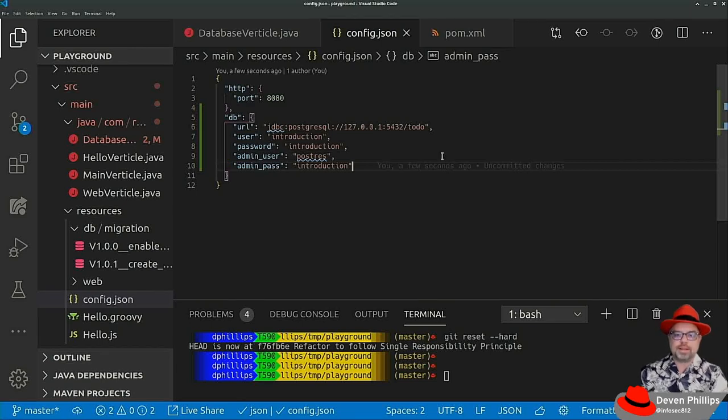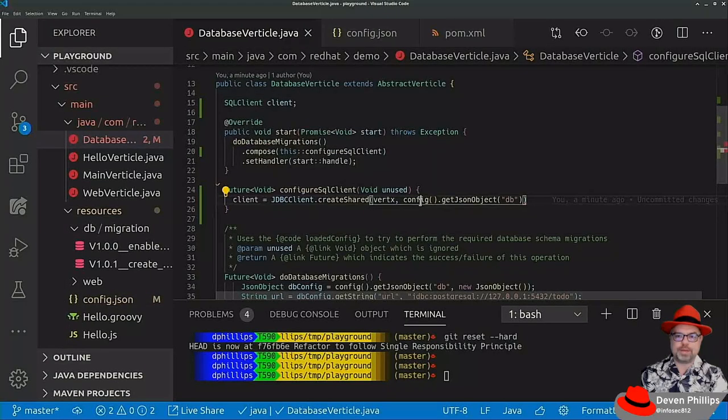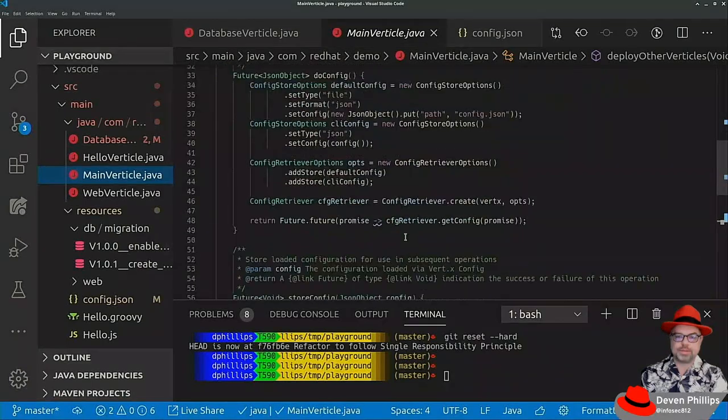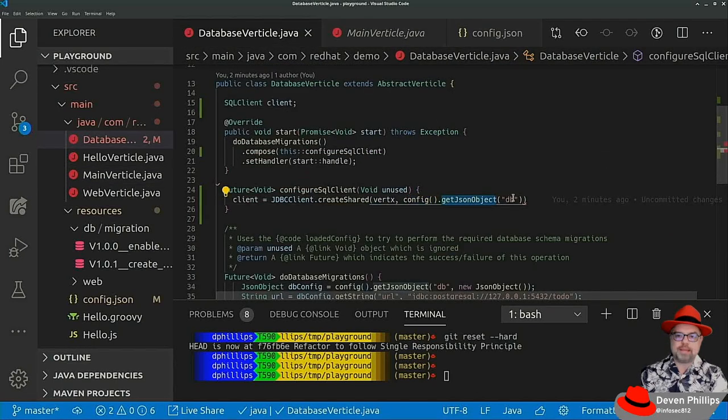All right, these last two parameters are really not part of configuring the JDBC client. They're purely being used, which I'll show you in a few minutes, for the database migrations. So when I say here that we grab the config, if you recall from main vertical, when we deploy all of our verticals, we're setting it from our loaded config. And then we're just grabbing the DB key subtree there.